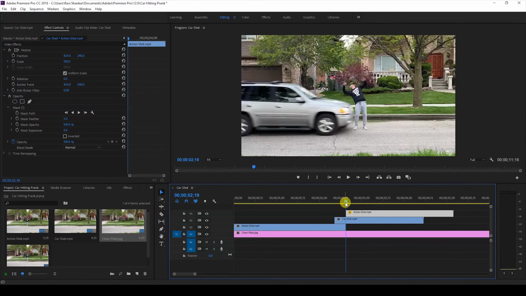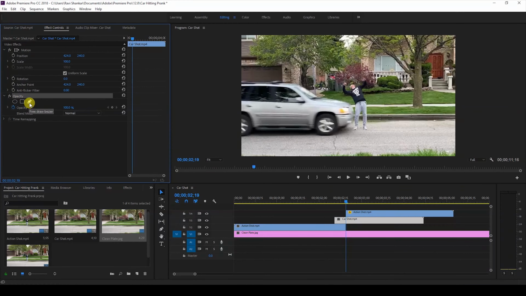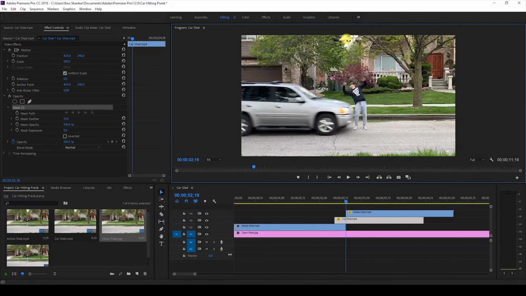So now I'll go to this specific frame where the car starts hitting our character, and I'll select my car scene that we have here and go to the effect controls, and in the opacity you have this pen tool here and just mask it like this so that it just covers the outline of our character.